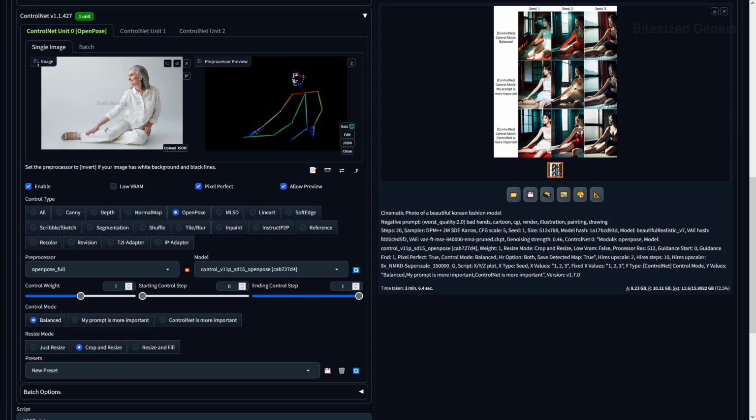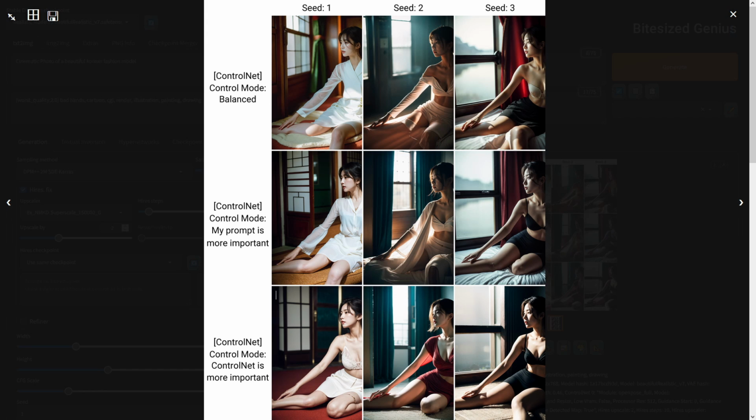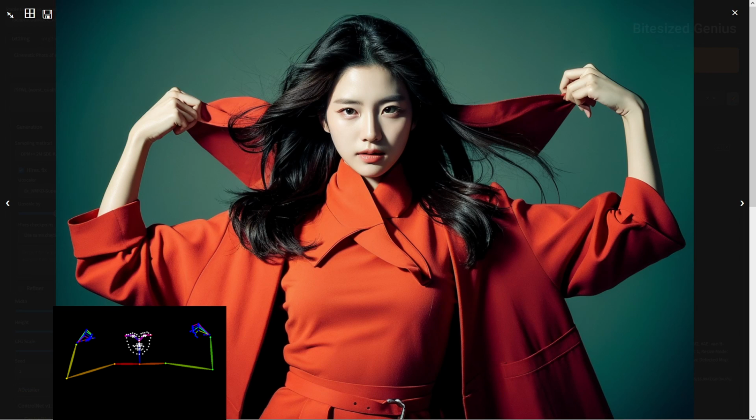OpenPose Full is used for capturing the base skeleton alongside the structure of the hands and facial features. In this control map, we now have these white dots representing the face with eyes, nose, and mouth, while the finger joints are represented by these blue dots. This preprocessor is good for capturing everything, including the facial expression and hands, to help improve the accuracy of a generated image to the reference image's likeness. And if I generate an image, then it copies everything, including the finger placement and face.